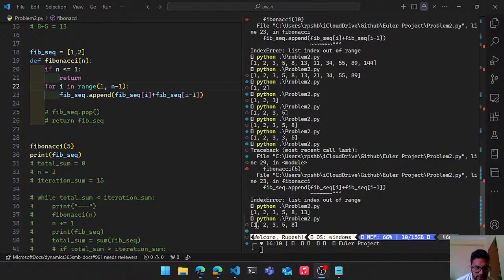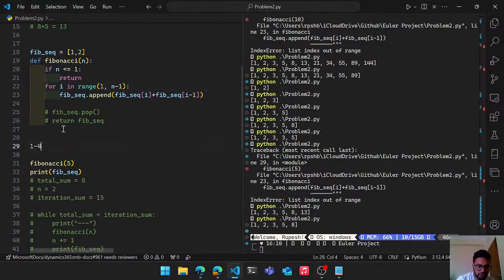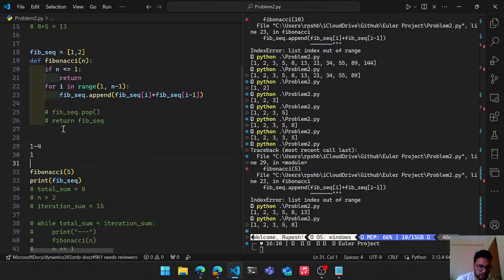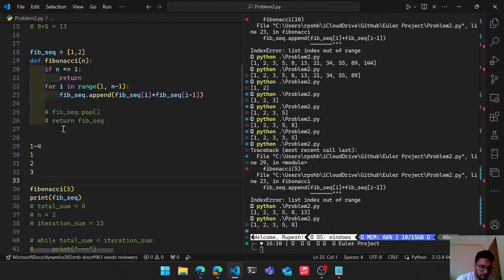Okay, now as you can see, 2 is already there, 5 and 4 will be coming in. So 1 to 4, how many iterations will it do? 1 to 4, then it will do what? 1 iteration, 2 iteration, 3 iteration, 4, no, only 3 iterations. That's how it will work.